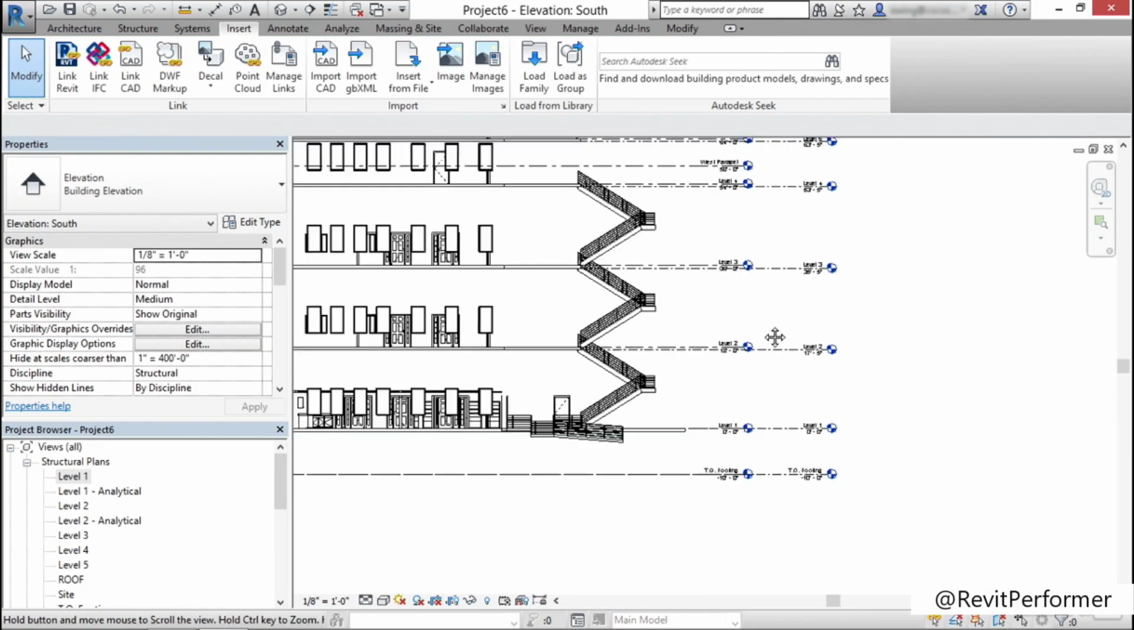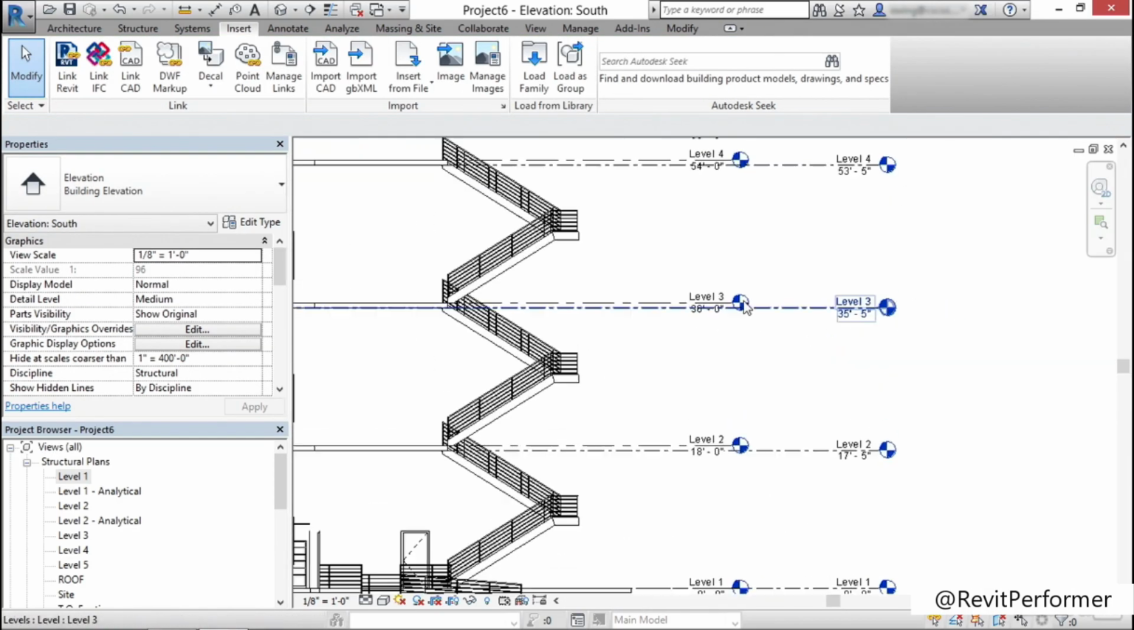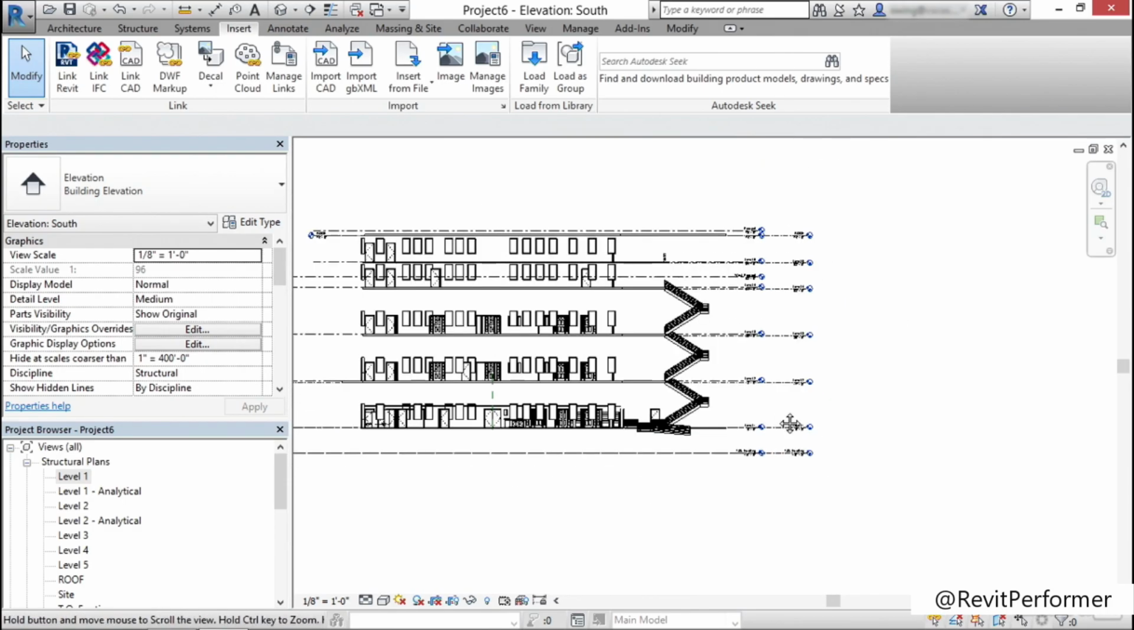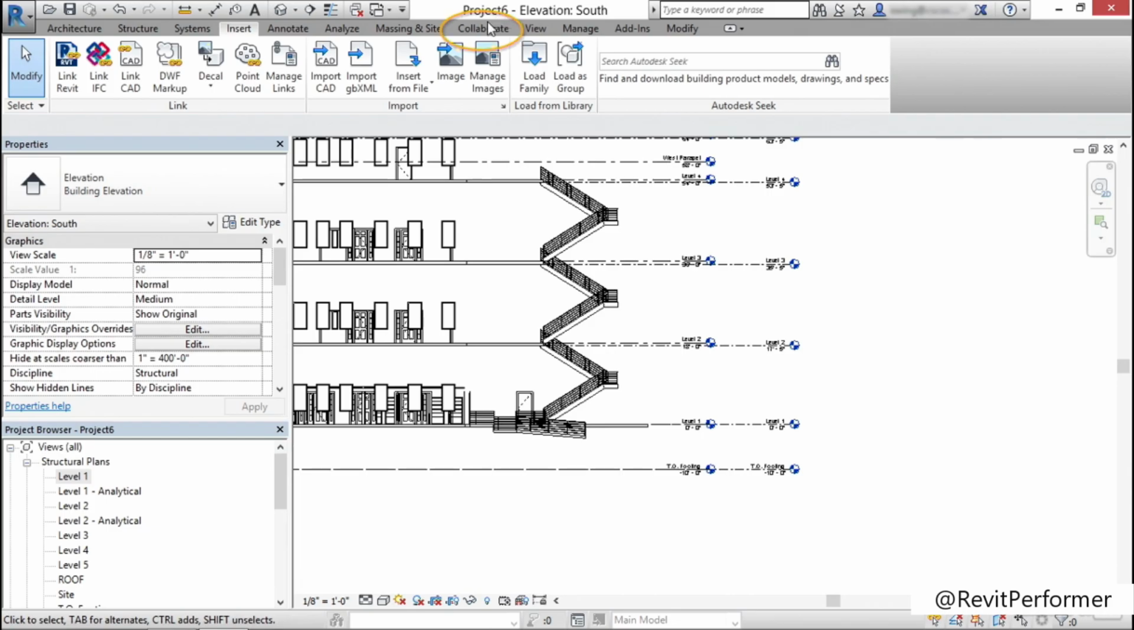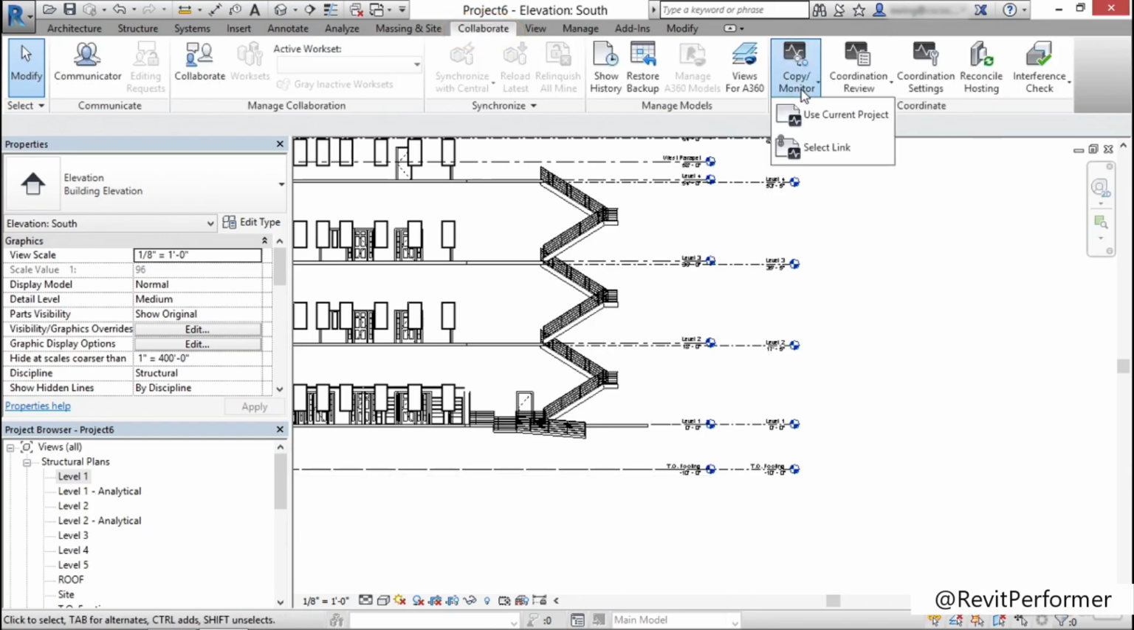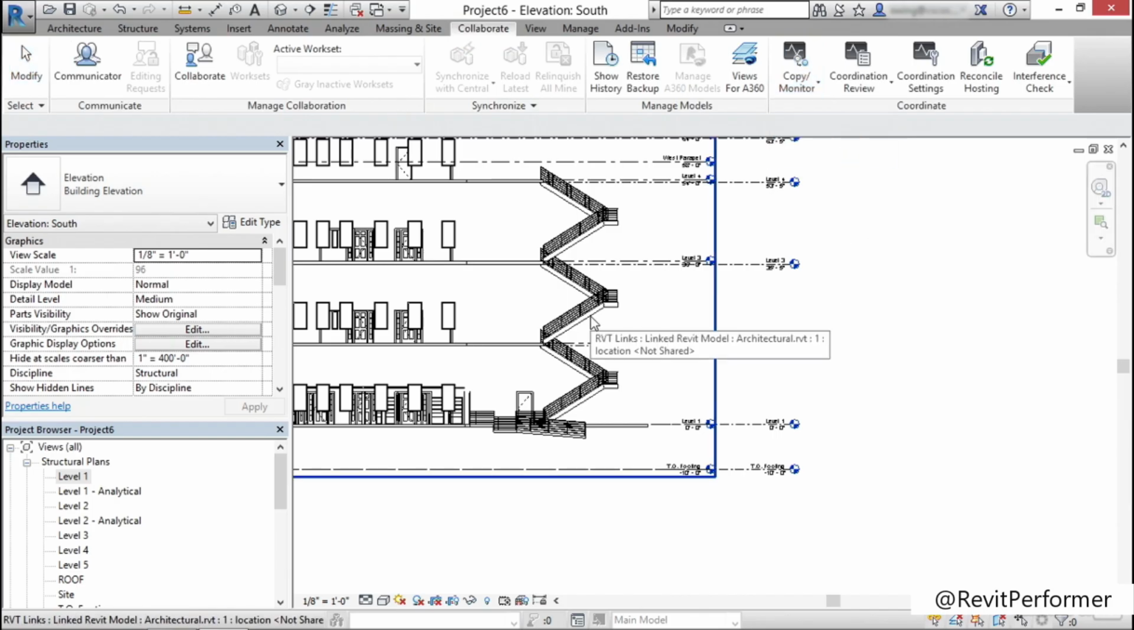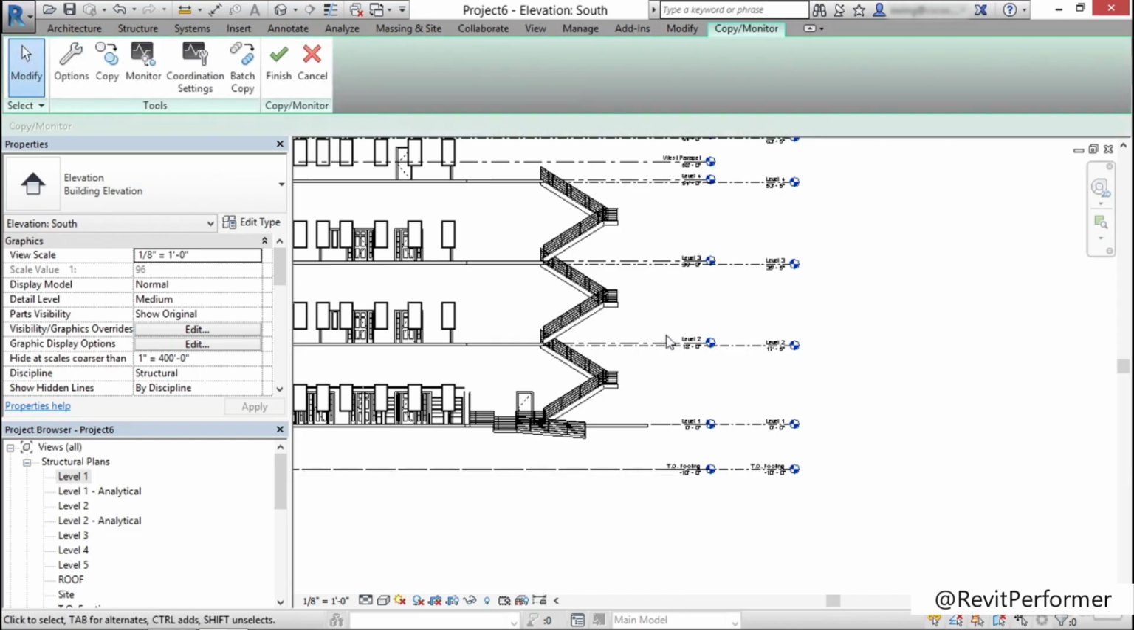Excellent. Now, I want to monitor these levels. So if the architect moves a level, we'll get a coordination error, which is fine. So I'm going to go to collaborate. I'm going to go to copy monitor. Now I want to select the link. So I'm going to go select link. Now I'm going to select the architectural underlay. Now what I want to do is monitor.